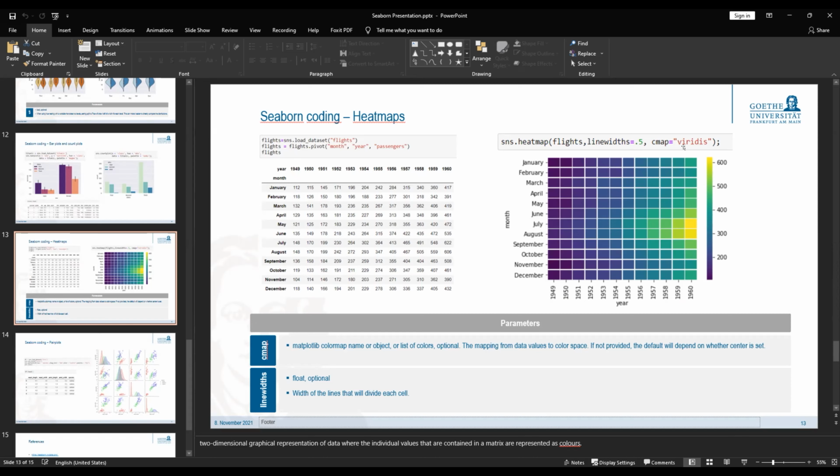And also cmap set to a specific one, so cmap is short for color map. I just use one of the color maps. You can find them on Matplotlib if you Google for color maps. You can also use the default option, but I just thought it's easier. And from here you can easily see, through using the legend, which is quite colorful, where the most flights were taken, in which month and which year, and how it changed over the years.